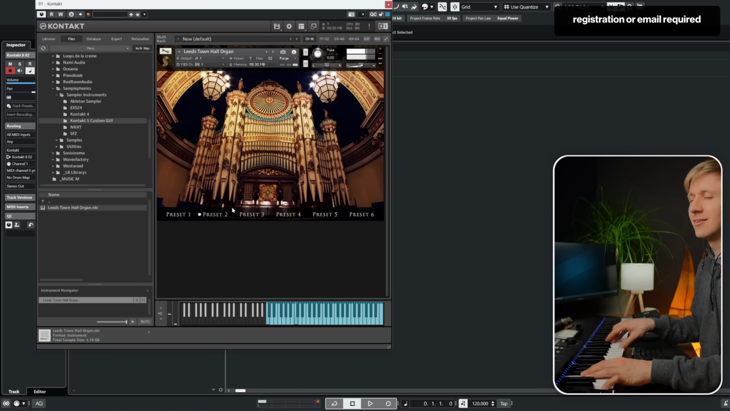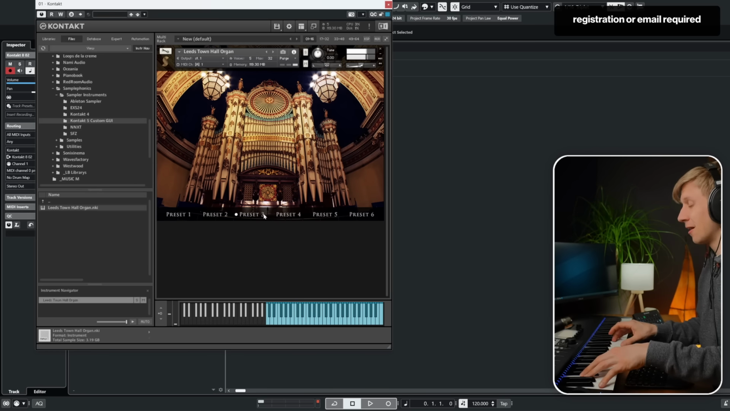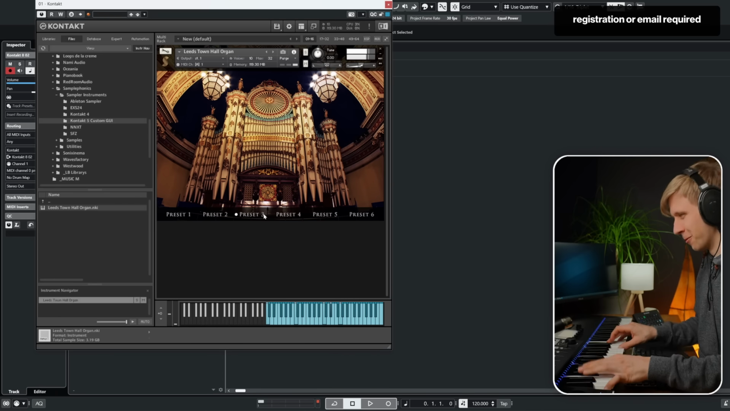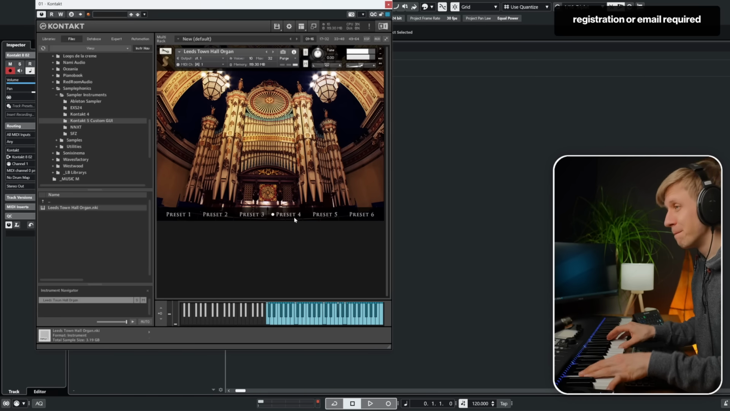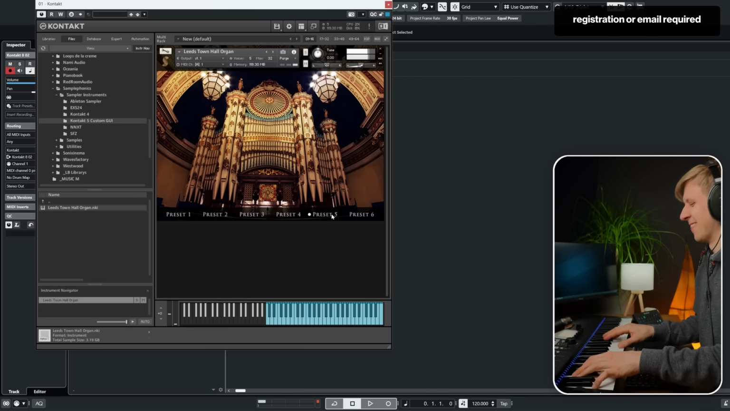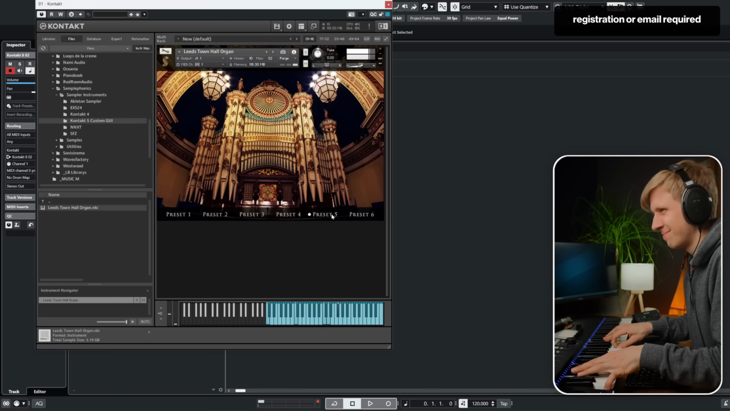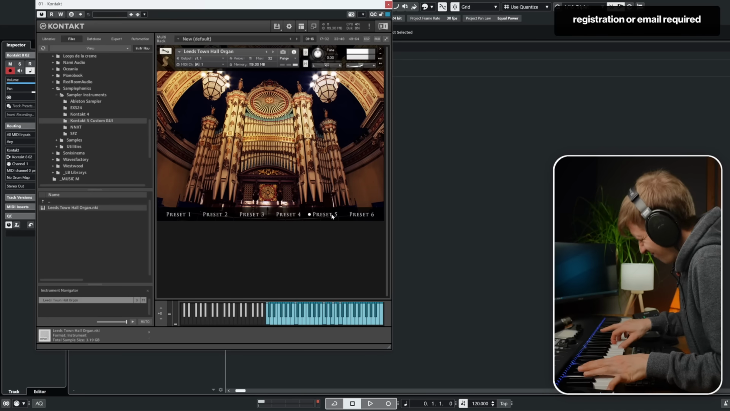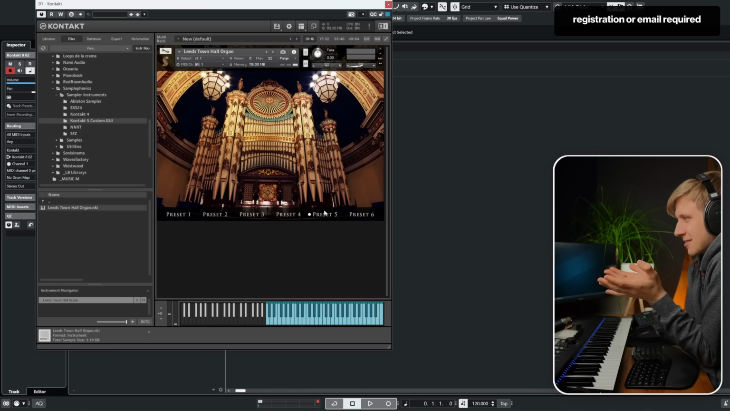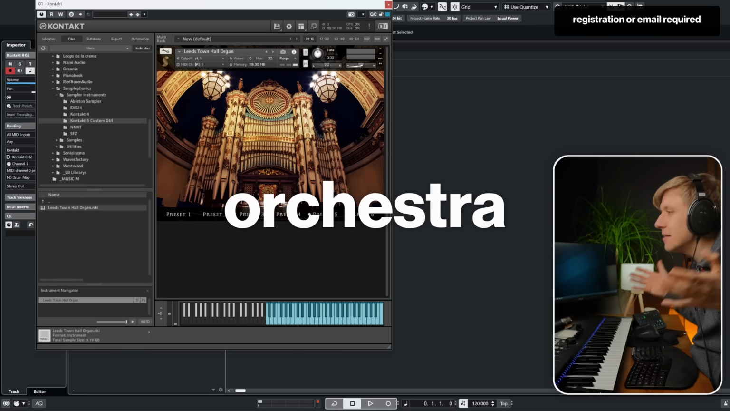Wait, preset 2. Now preset 3. There you go. Ready? Preset 4. Preset 5. This sounds insane for a free organ.